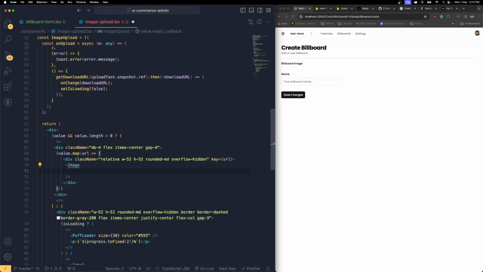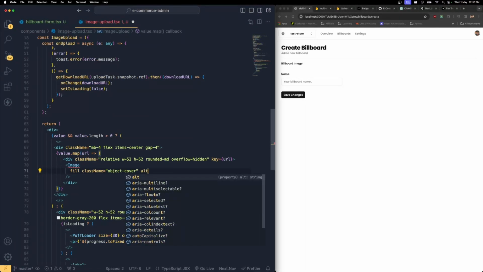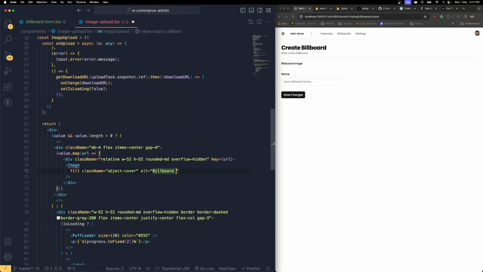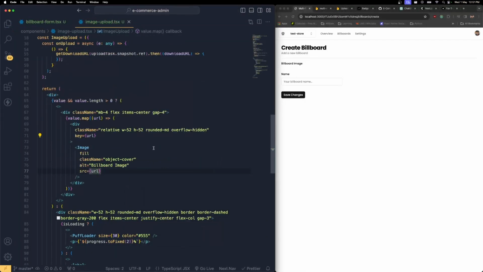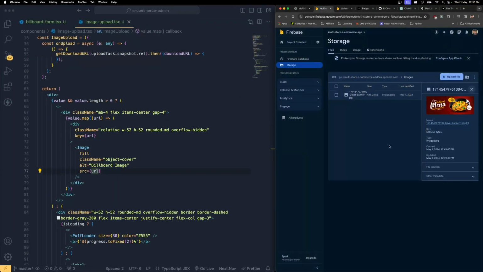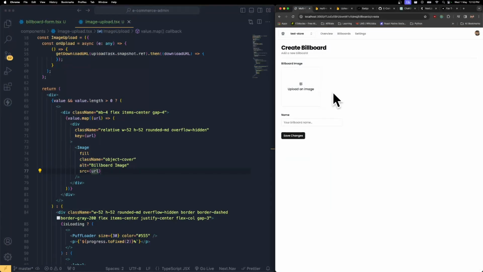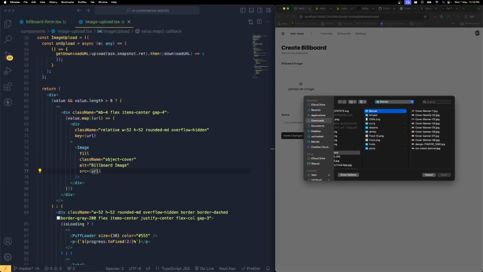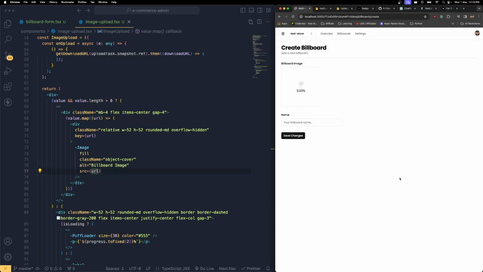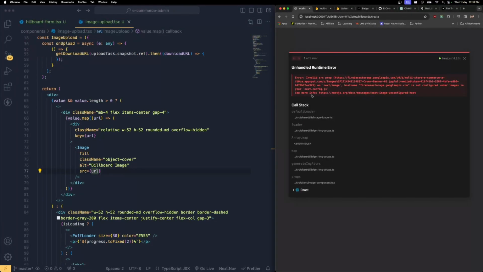And here I'm going to fill this, and I'm going to say class name, this is going to be object cover, then alt is going to be billboard image, then src is going to be the URL. So save these changes. If you save it, we might run into an issue. Okay, so now let's try to upload it one more time. Choose this, click upload. It is being uploaded, and here we go.